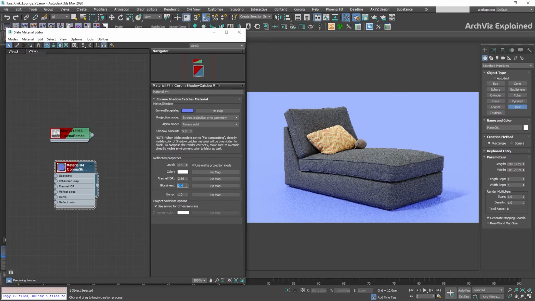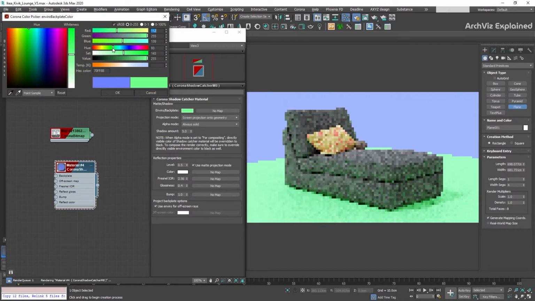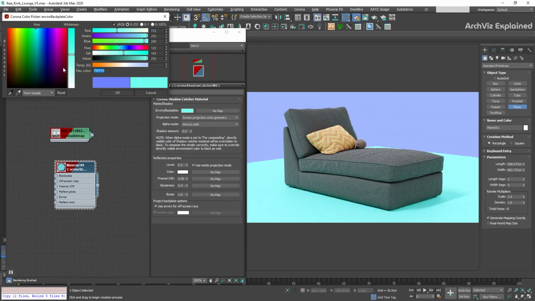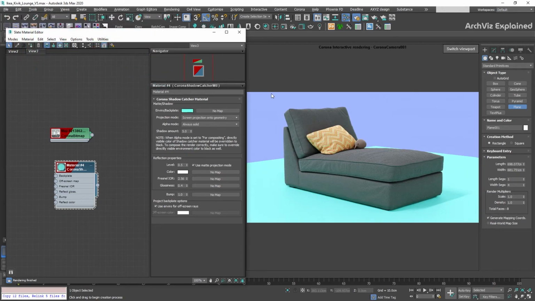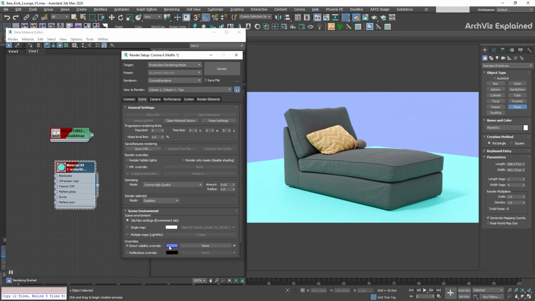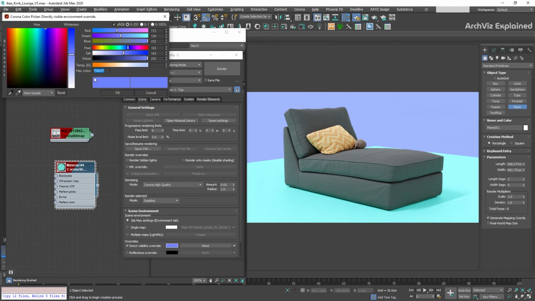Using the Corona Shadowcatcher material, we're able to create an infinite background for any color. The process is really simple, and we can use these for product renderings, automotive, or even architectural renderings.